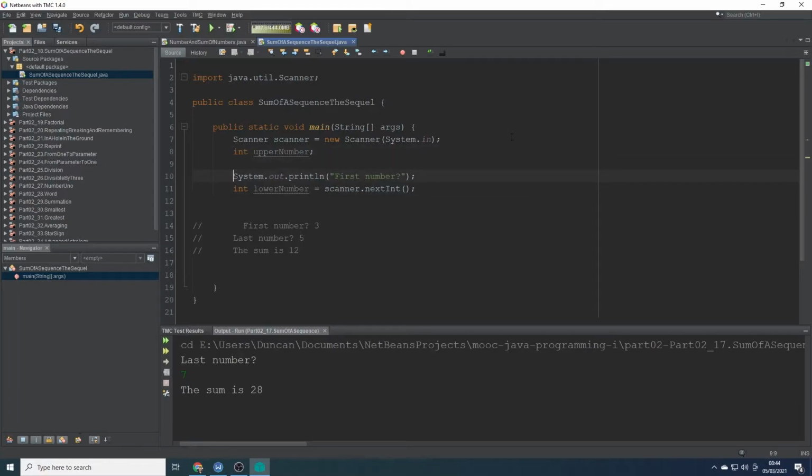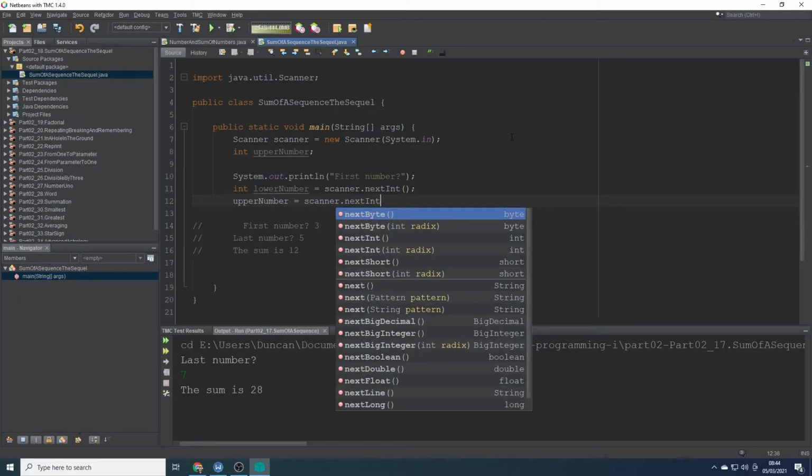I'll move it to the top like that, and I can't remember if I've shown you this before, but probably good to keep doing things with different examples, so it's sort of repetition makes it stick, doesn't it? So upper number is equal to scanner.nextInt.